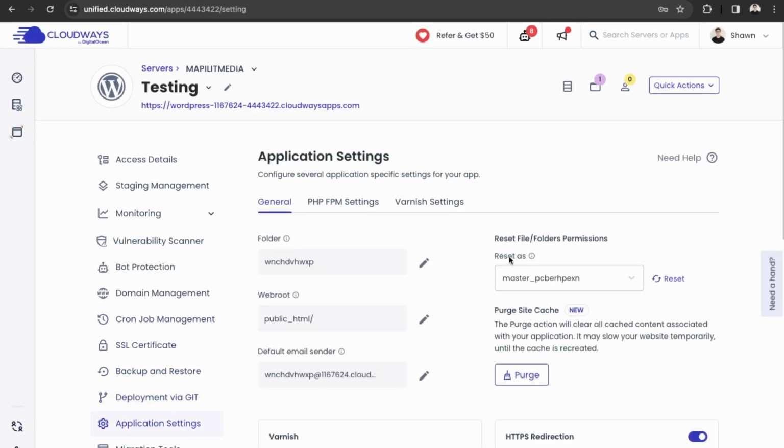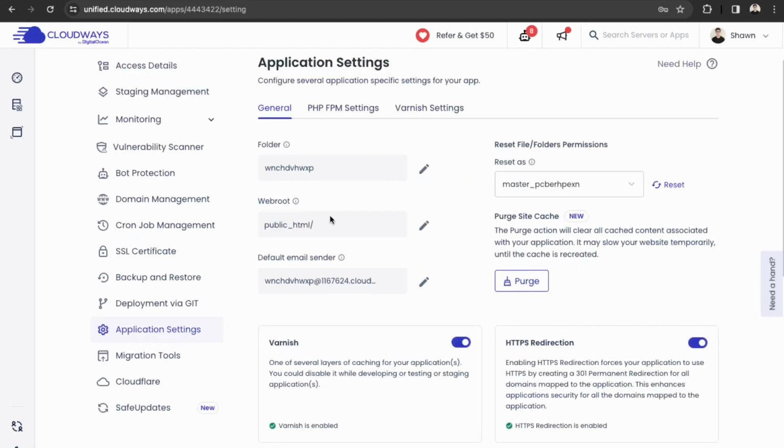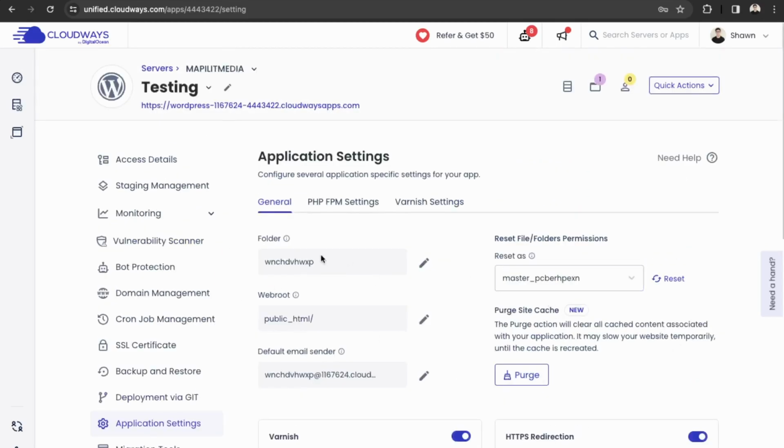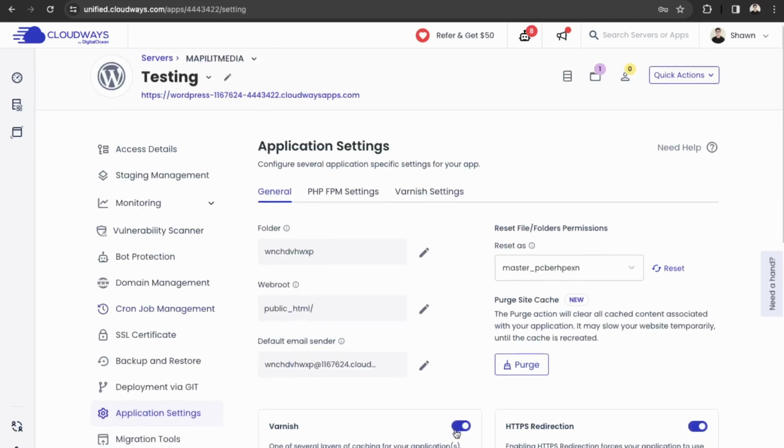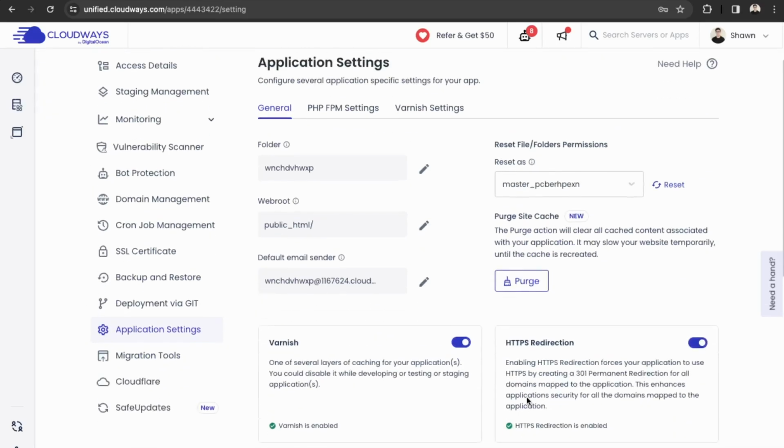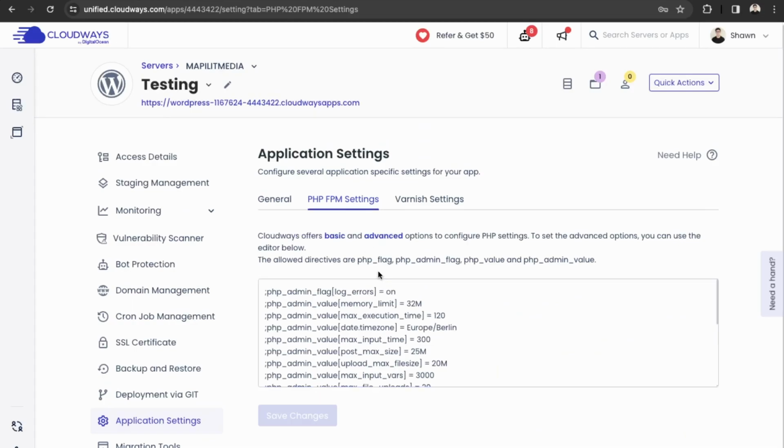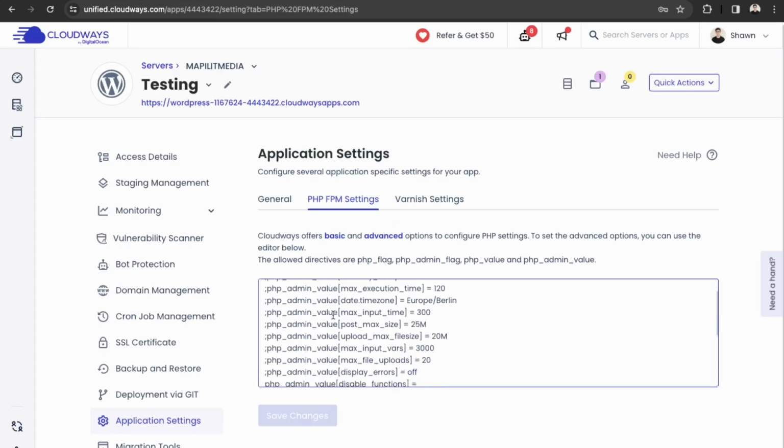Okay, then over here is just your general application settings in which it's handled within the server. So again, by default, these would be handled by Cloudways. So unless you know what you're doing, then I wouldn't mess with any of these other settings. Okay, and then again over here, if you need to update any of the memory limits for any of your application, then you can do that through here.